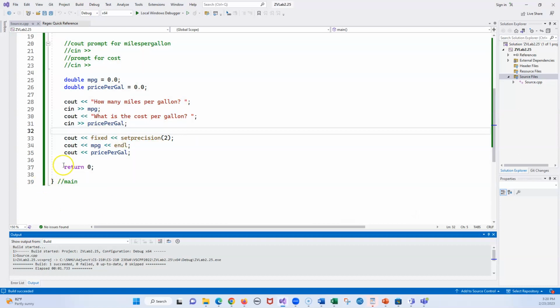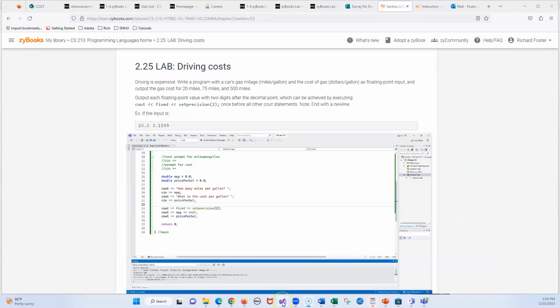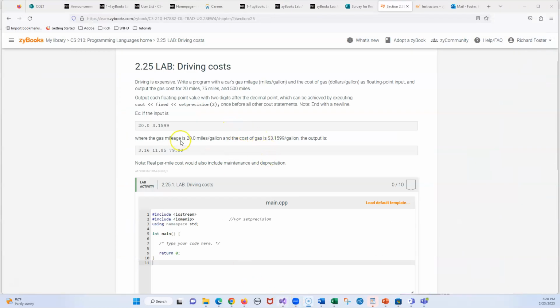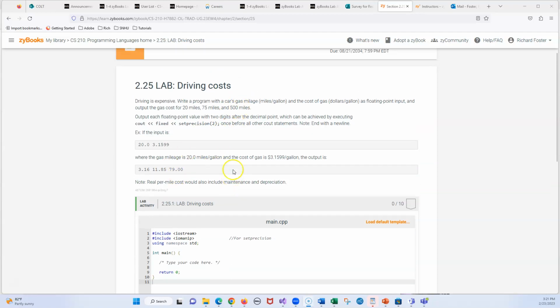So then you'll just need to fill out your code over here. Let's go back to the original item here. So, oh, it's 1599. So you can see that you're going to fill in 20 when you get your prompt, and you can do 1599, and it's going to give you 316 because that's the cost of 20 miles. 1185 will be the cost for 75 miles, and $79 even will be the cost for 500 miles.